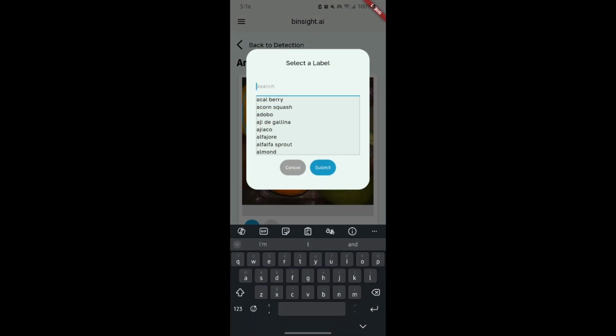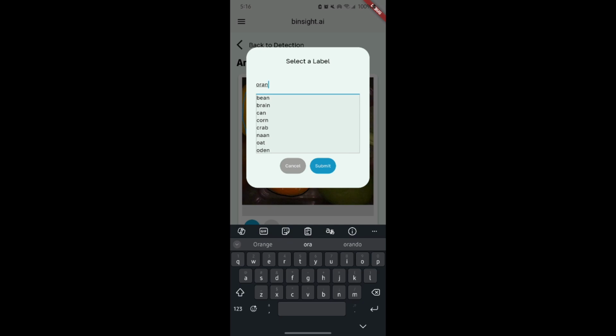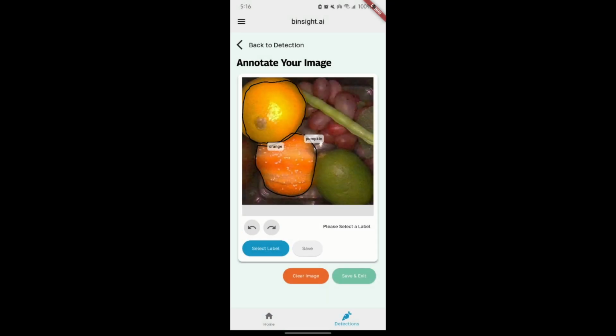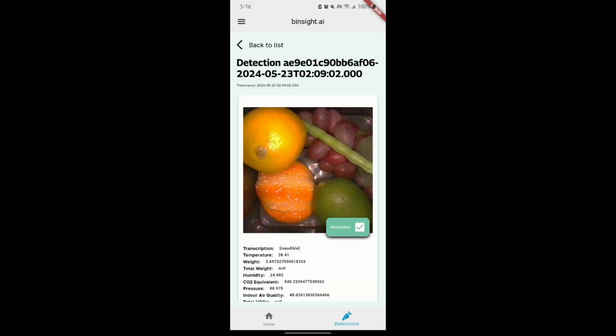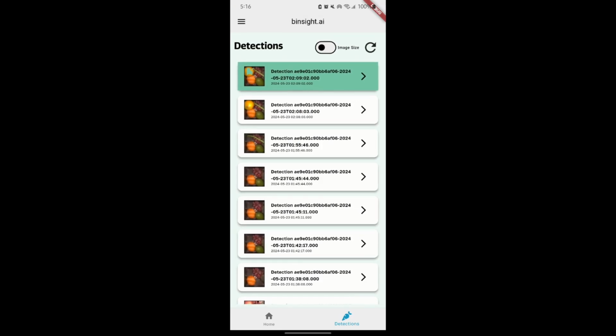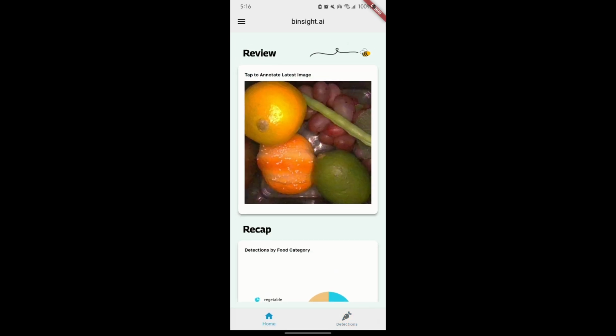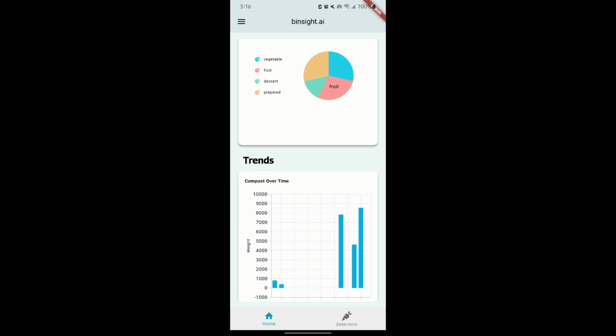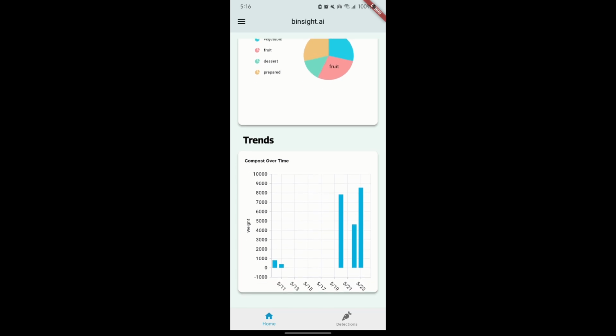We can also annotate a second object, and this one is an orange. Once all the annotations are complete, the user can press Save and Exit, and this will be saved in the cloud. It also appears in the UI as annotated on the individual page as well as in the list. Finally, as an additional bonus, the user can view different categories of annotations as well as see different trends of data over time.